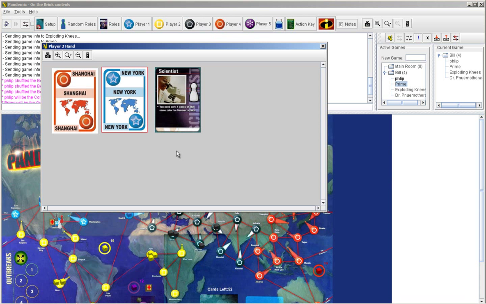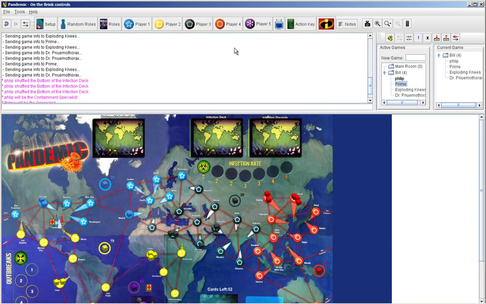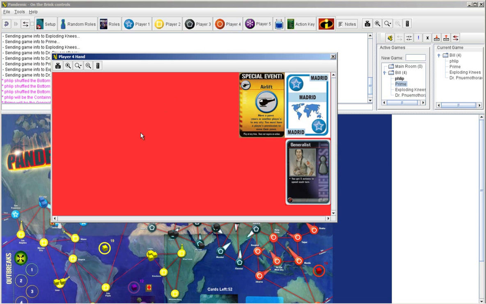Okay, player 3 is the scientist. So I'm a scientist, John. For a scientist's ability, you need only four cards of the same color to discover a cure. Oh, that's great. Really helpful. You'll be able to save everyone. Hopefully.